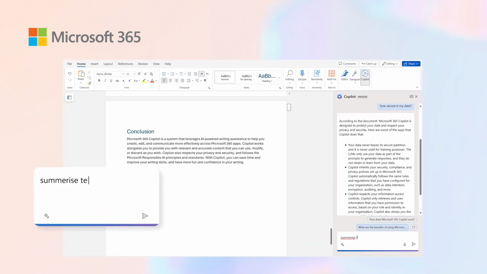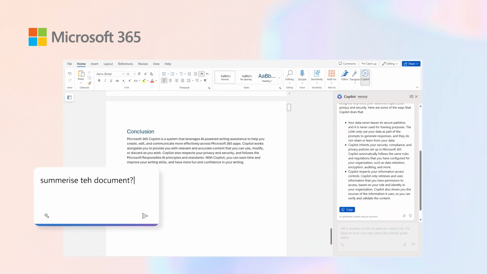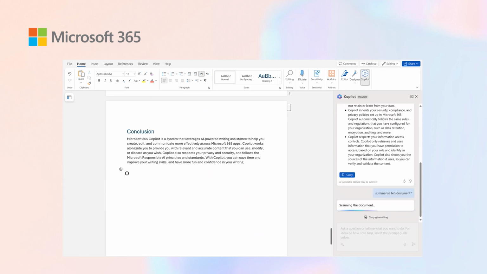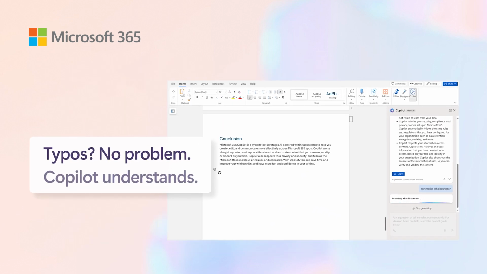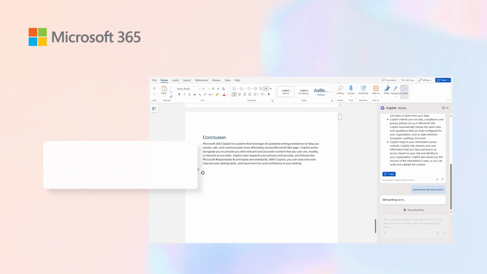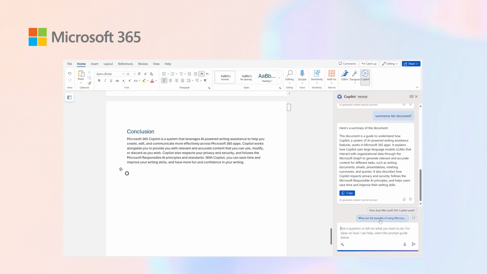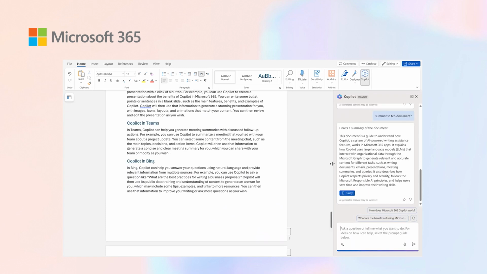Summarize the document. I specifically spelled it wrong by mistake, but you'll see that Copilot identifies this and works across it regardless of the spelling. You can see how impressive this is.